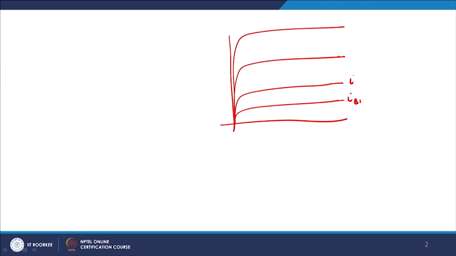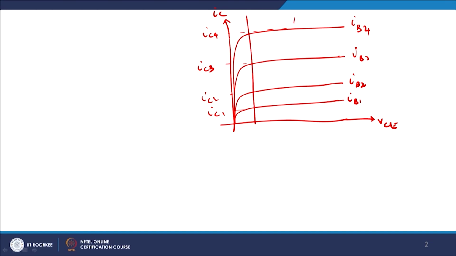So, this is IB1, IB2 and so on and so forth, IB4, IB3, and this is basically IC and this is your VCE. So, this becomes your IC4, right. This becomes your IC3, this becomes your IC2, and this becomes your IC1. So, this is your saturation region almost, and this is your active region.